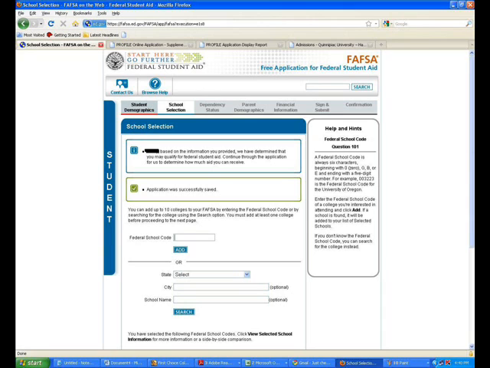Once you've confirmed and added your high school, you will be asked to enter in the colleges where you would like this information sent. You can send it to up to 10 colleges at one time. If you're applying to more than 10 schools, you'll have to wait until this is processed and then do a correction where you will release the information to the additional schools.